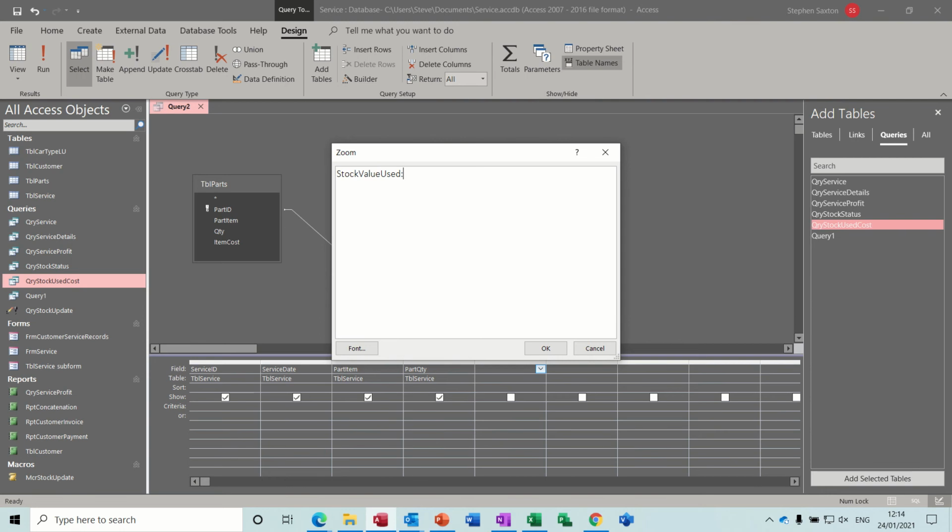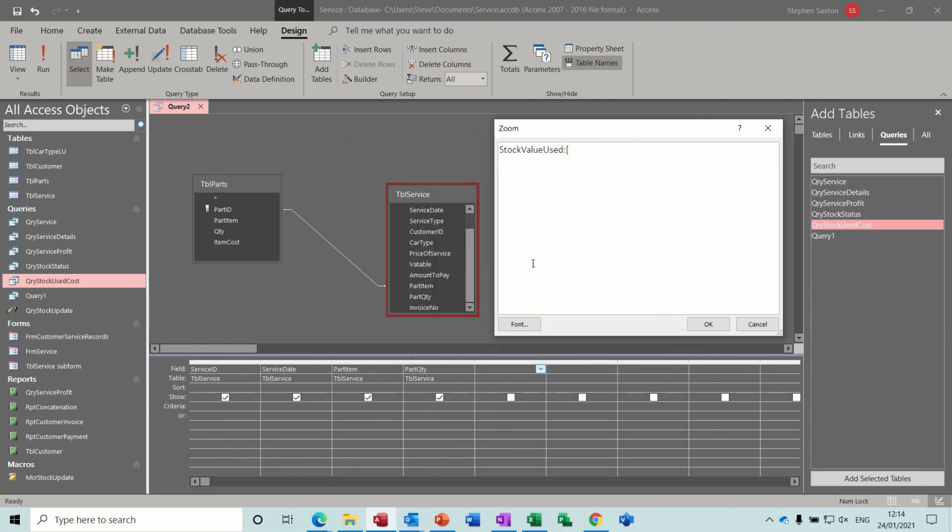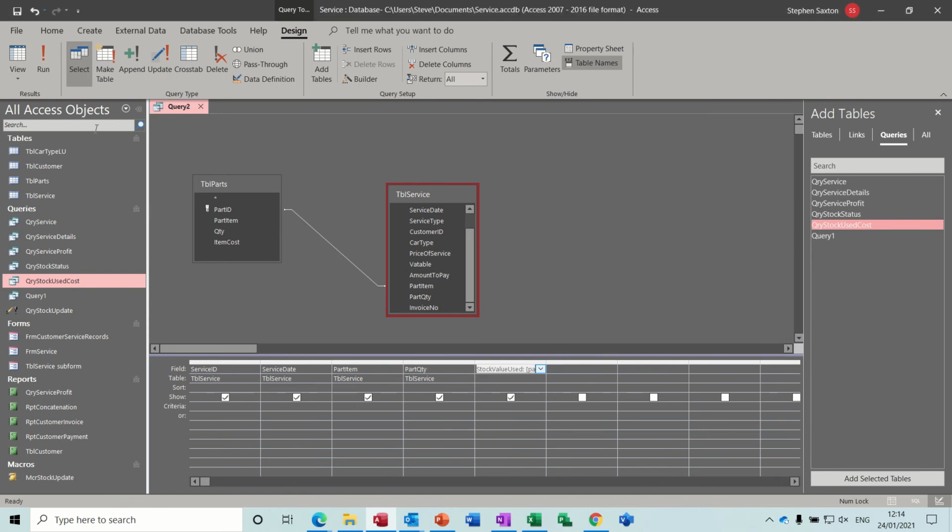Then we work it out. So it's going to be part quantity, part QTY, times item cost from that table. Item cost. Close the bracket, click OK, have a look.